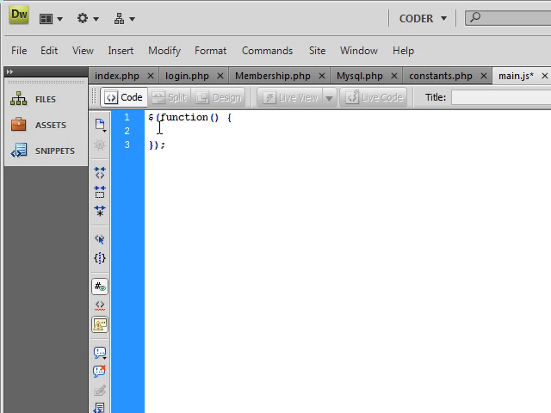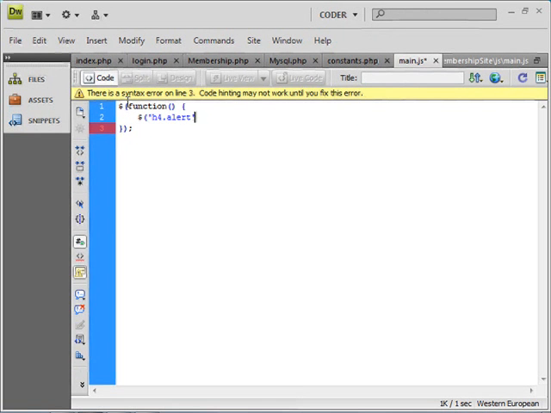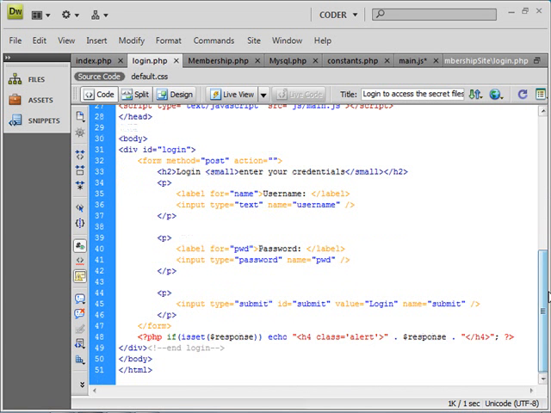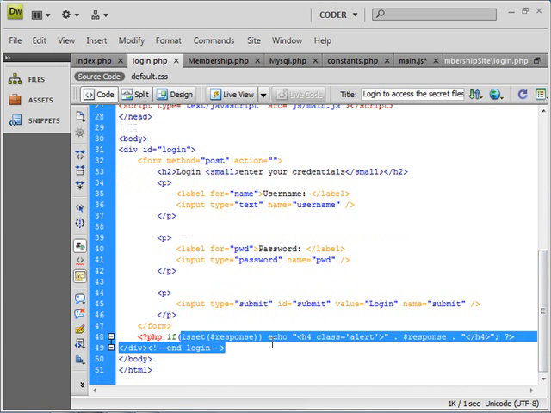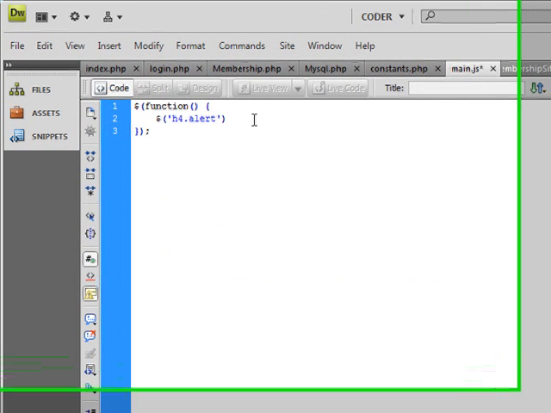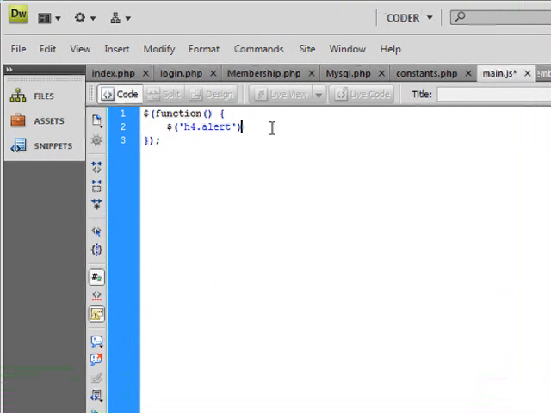So when the document's ready to be manipulated, get an h4 tag with a class of alert. Now, if you remember, there will only be an h4 tag with a class of alert if there was an error. So we're targeting that. So get that alert tag, and we're going to hide it initially, and that's so we can fade it in. So we'll fade in over about 3/4 of a second.